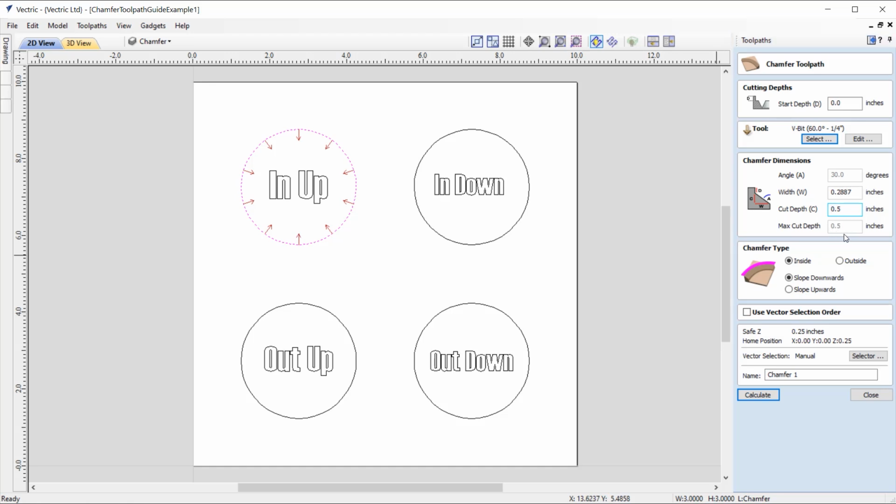The last value in the form shows what the maximum cut depth will be, where this value is actually greyed out and is locked from editing, but it is there for information purposes. If you are using a V-bit tool, this value will always be exactly the same as the cut depth.